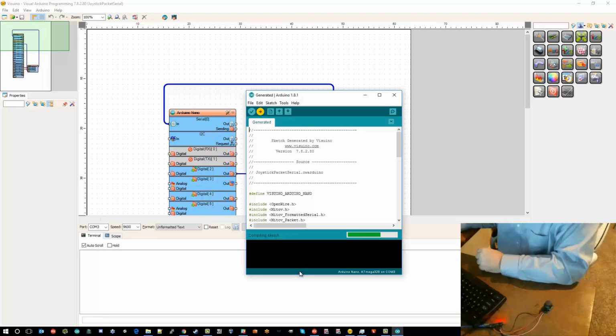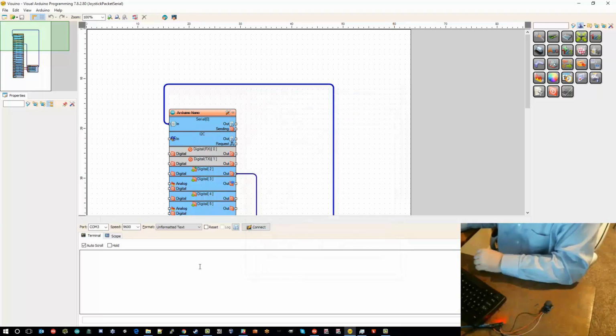So we're now compiling and uploading this sketch, which is going to receive data from the joystick and transmit that on the serial port, in this case the USB port. Okay, so with the uploading done, I'm now going to test that this is working.